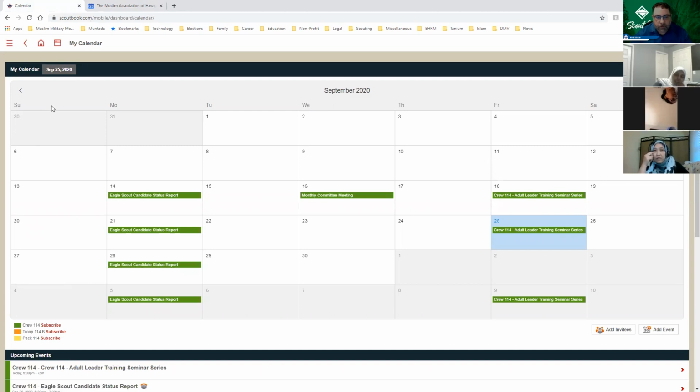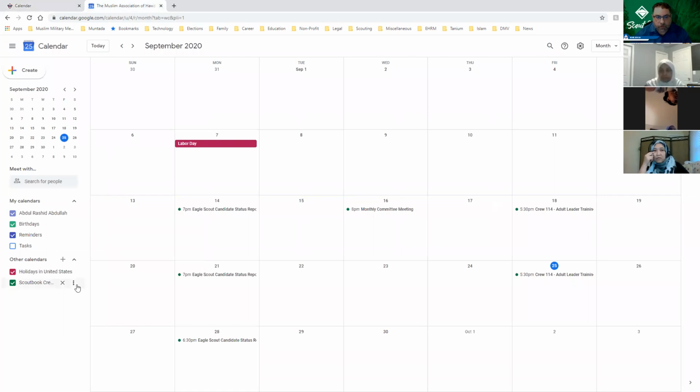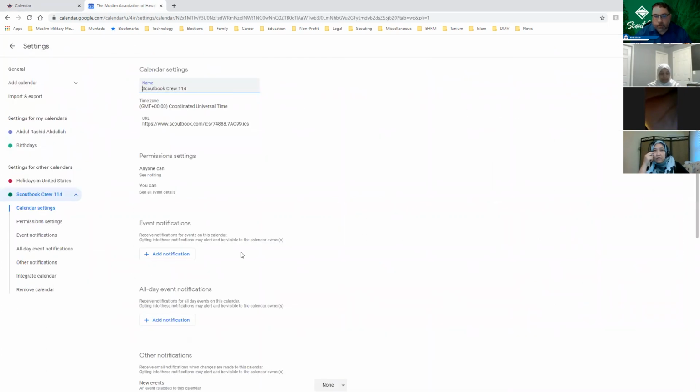Can we repeat the whole process again? I think it's too much information to sink in, from creating the event to creating the calendar.